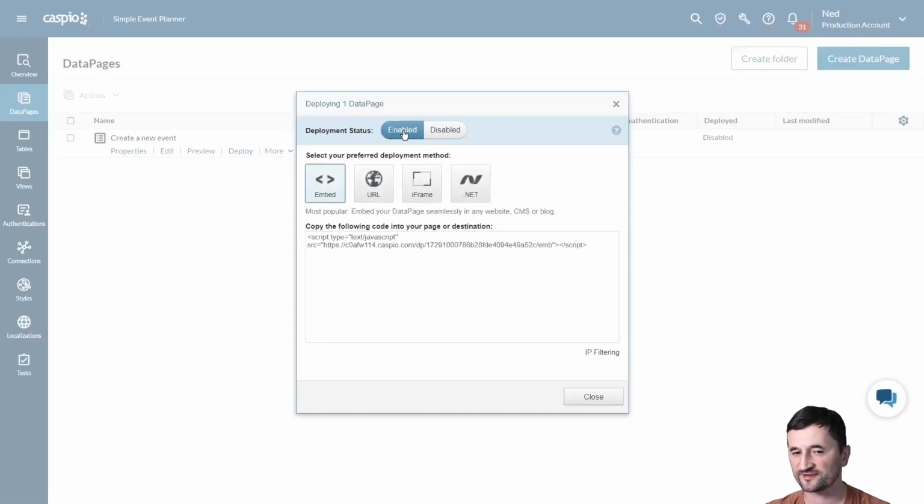enable deployment status, and then Caspio gives me 4 different deployment methods, with the embed model being the most popular. All you have to do is copy this snippet of code, paste that code into your website, and you're going to be able to see that form seamlessly embed. It's just like embedding a YouTube video. Copy, paste, embed. Now, Caspio is compatible with many CMS builders out there. So if you're using Webflow, if you're using WordPress, Weebly, know that our code will work in conjunction with any of these CMS platforms that you come across.